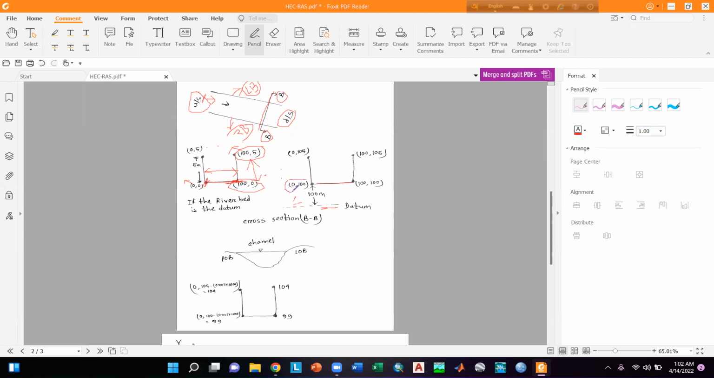Now this coordinate is said to be 0, 100. This 0 is the x coordinate, and why is the y coordinate 100? Because it is 100 meter above the datum. Then this coordinate is said to be 100, 100. So why is it 100, 100?